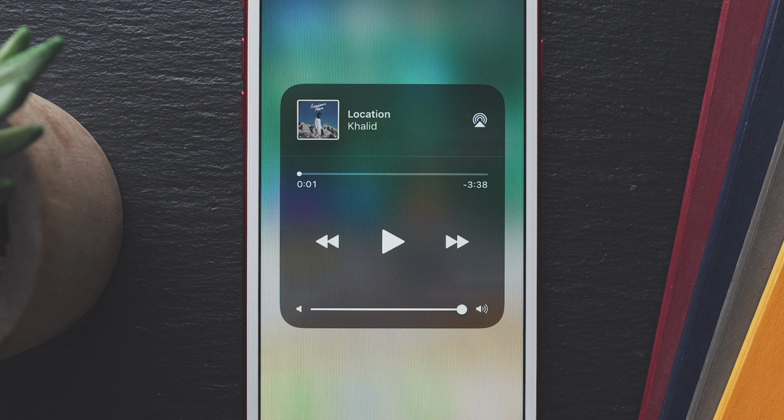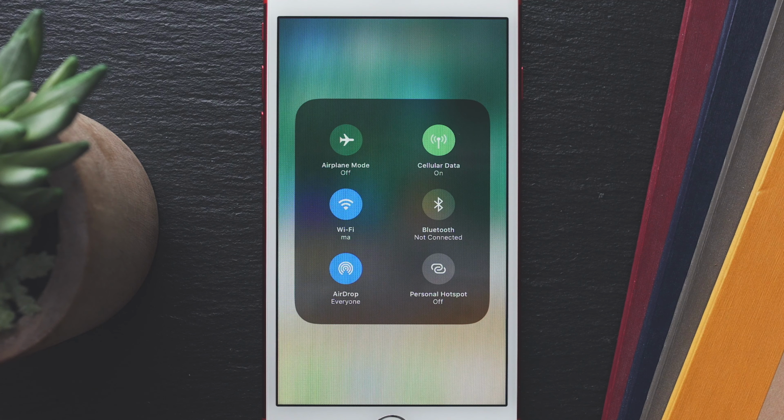The same idea goes for connectivity. Initially, you only see a few options, but a 3D Touch will give you even more. And this goes for many of the options in Control Center.